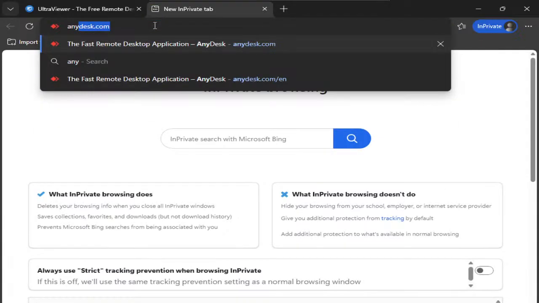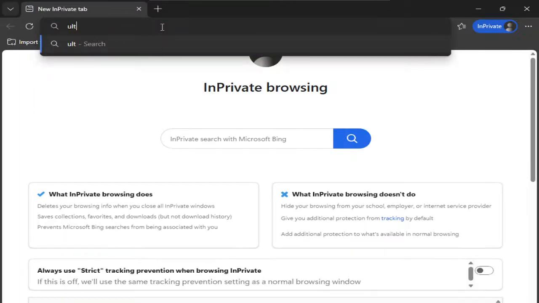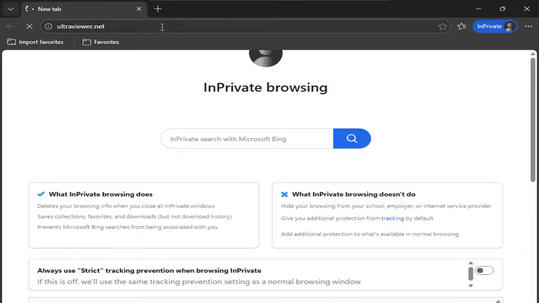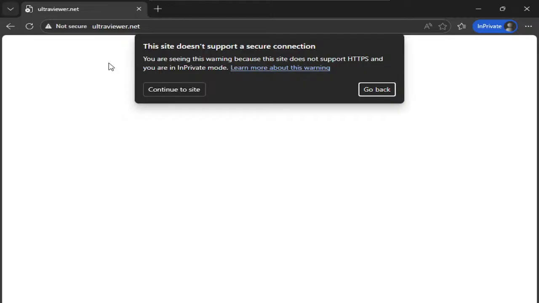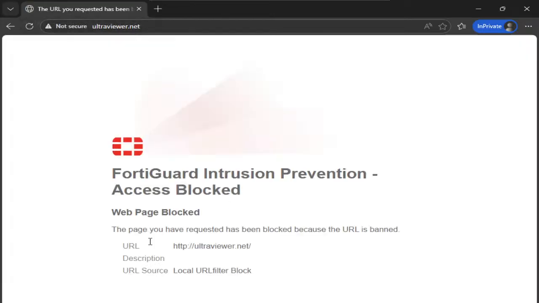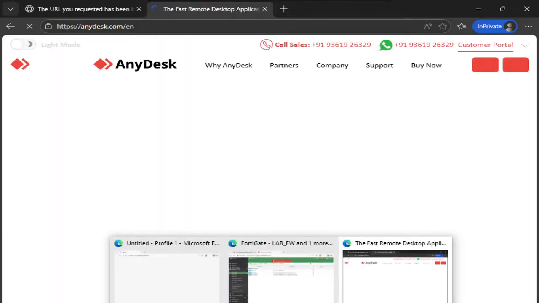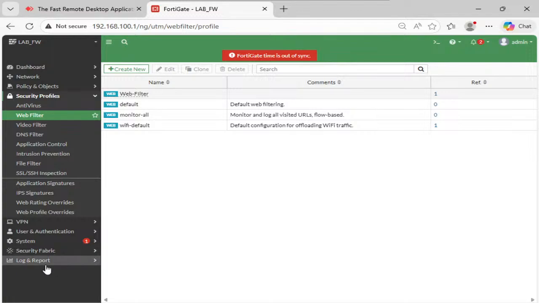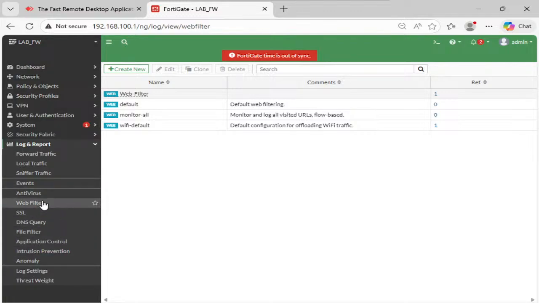Again, I'll try to go to anydisk.com. Oh, still it is working. Ultraviewer.net. Continue to the site. The URL you are trying is blocked now, ultraviewer.net, right? So whenever you have sites blocked, you will get this type of message. Now again, I'll try to go to anydisk.com. Okay, anydisk.com is not getting blocked as of now. So we'll go to web filter and we'll see what is happening.